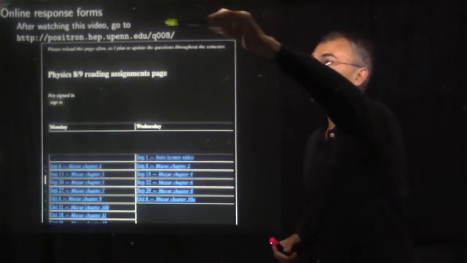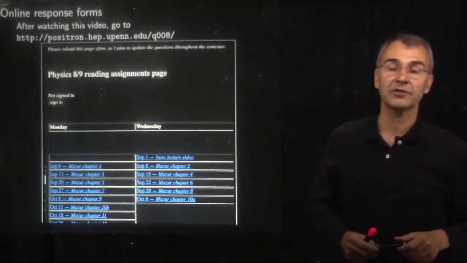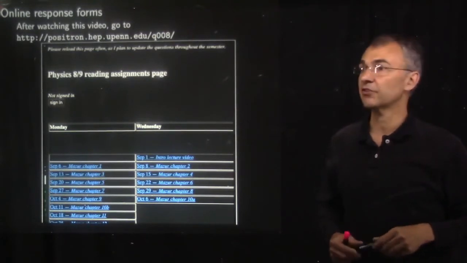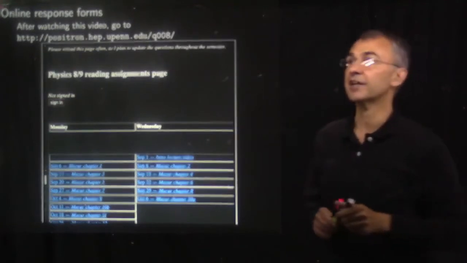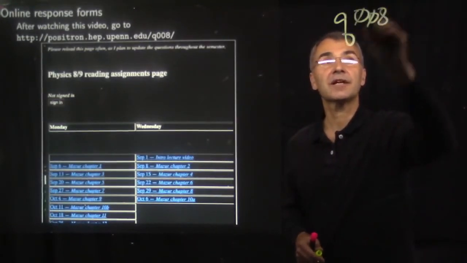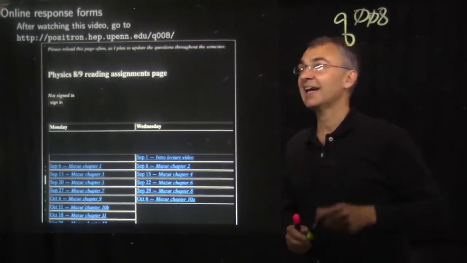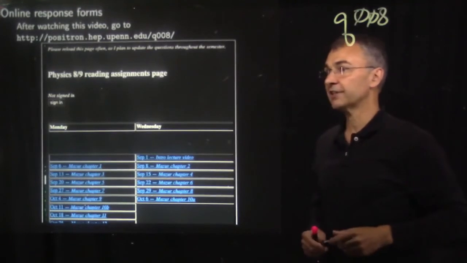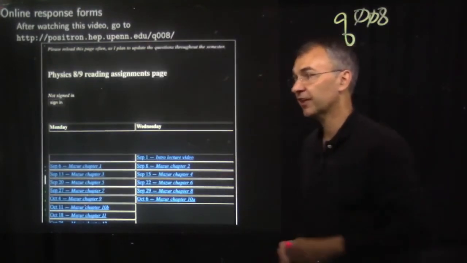So after watching this video, you'll go to this URL, which is linked also from Canvas as a Canvas assignment, but it's positron.hep.upenn.edu/Q008. So instead of P for physics, it's going to be Q for questions. And here's what the page will look like. It says Physics 8-9 Reading Assignments page, and it's going to say you're not signed in yet.